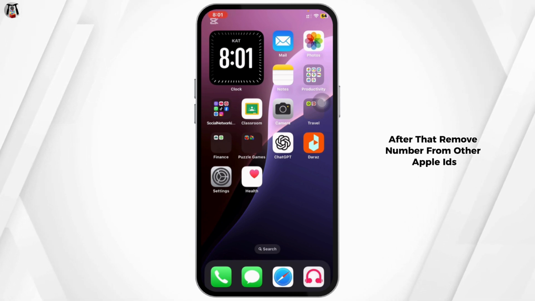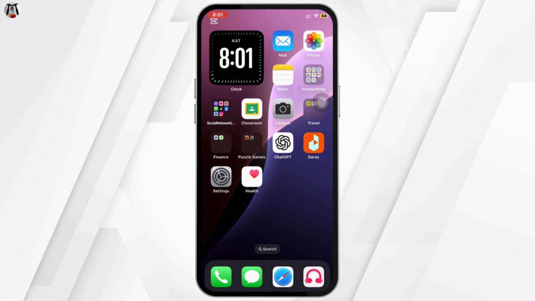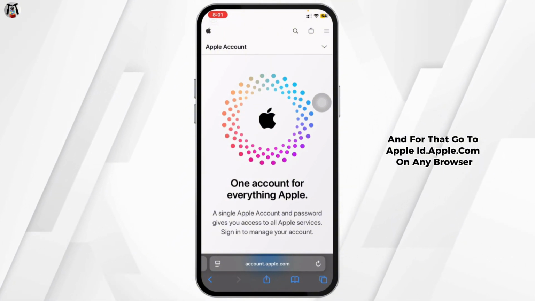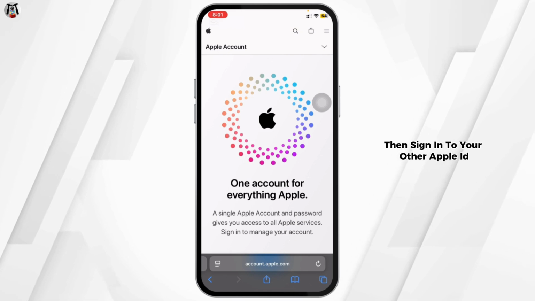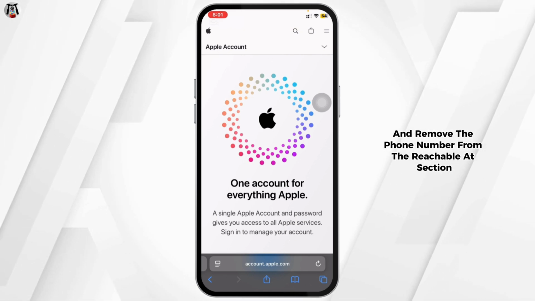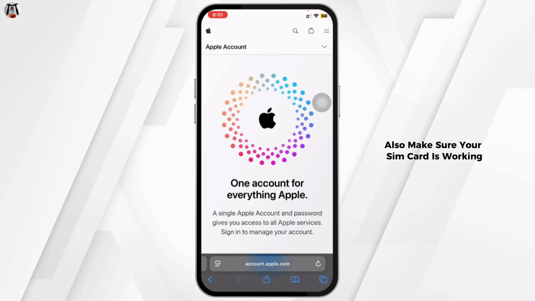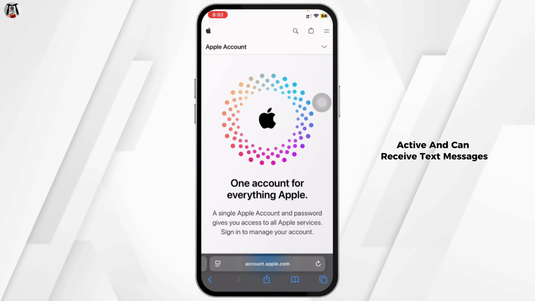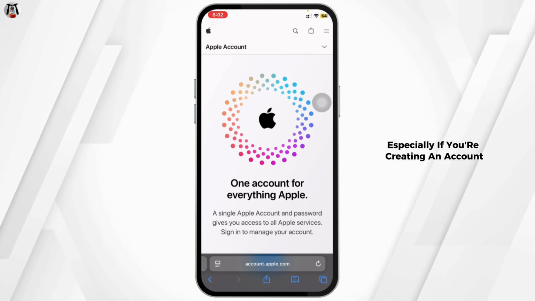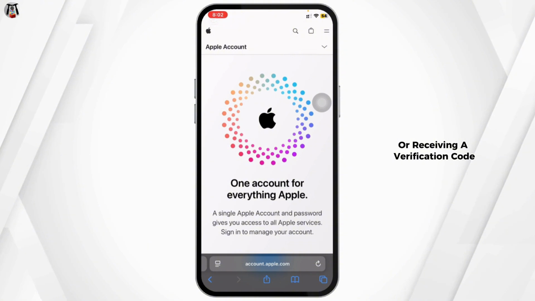After that, remove the number from other Apple IDs. And for that, go to appleid.apple.com on any browser, then sign in to your other Apple ID and remove the phone number from the Reachable At section. Also, make sure your SIM card is working, active, and can receive text messages, especially if you're creating an account or receiving a verification code.